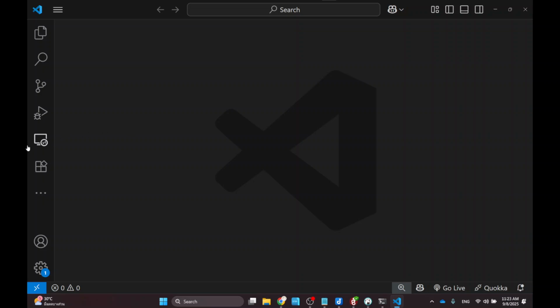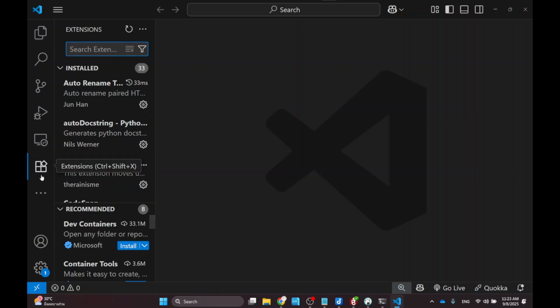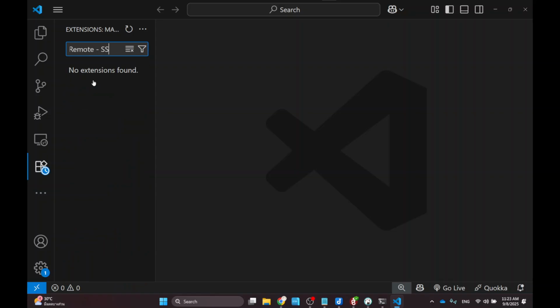So can you go in here? This is called the extension panel. And then the extension panel right here. And then search for, what's it called? Remote SSH.